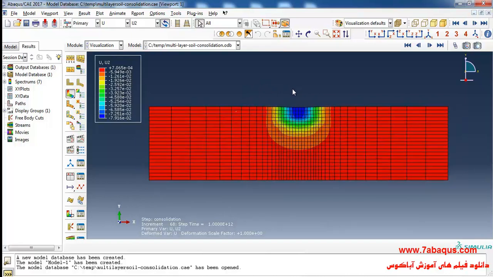As you see, the final settlement is equal to 7.9 multiplied by 10 to the power of negative 2 meters. That is equal to 79 millimeters.